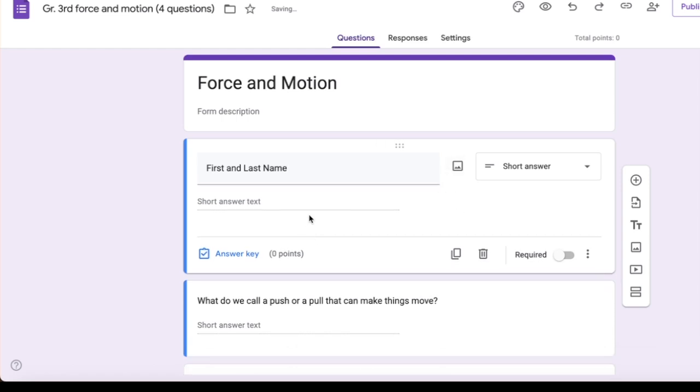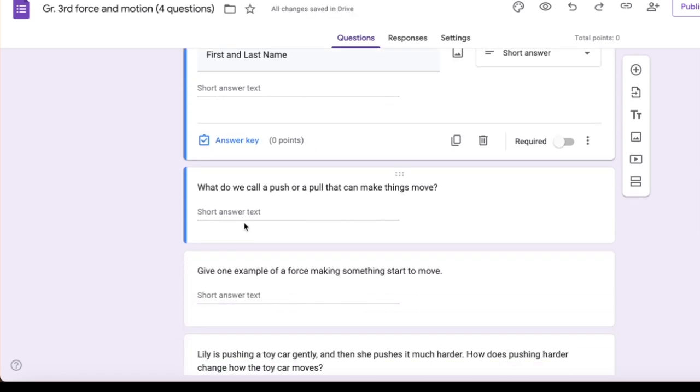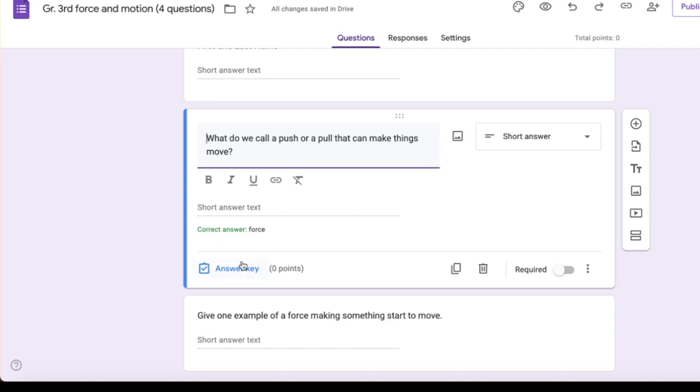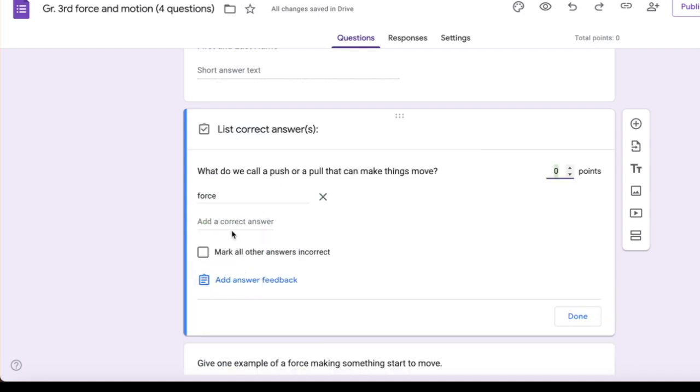So put that in there. And I don't need to make an answer key for it. I shouldn't get any points on that one. But the other one I'm going to add an answer key to. And the answer is 4, so there's only one answer. So I'm going to mark all other answers incorrect. And I'm going to put 10 points for this one.